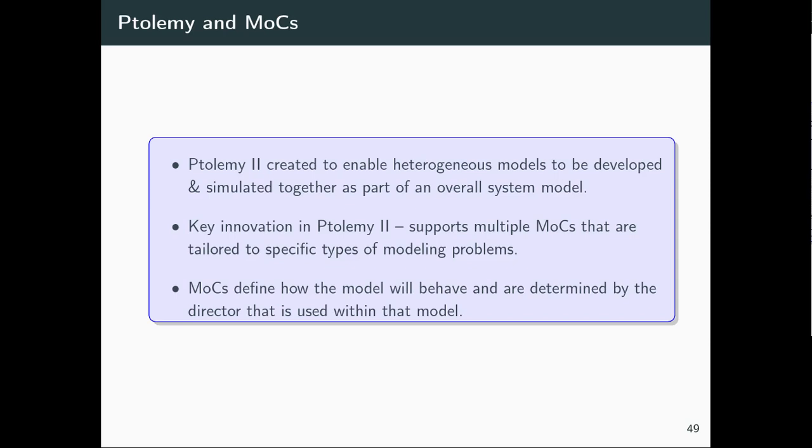Ptolemy is a modeling and simulation tool, and one of its important features is that, unlike most other tools, it supports multiple models of computation, which enables students as well as researchers to experiment with different kinds of systems which have different models of computation. And all the semantics, or at least almost all the semantics, of each model of computation is captured by the Ptolemy tool.